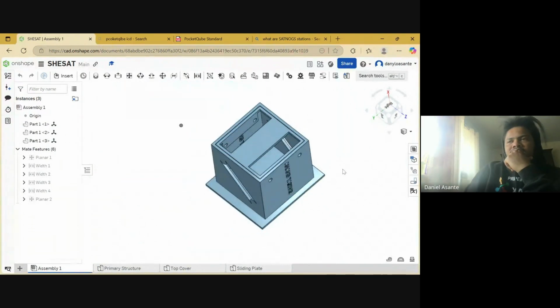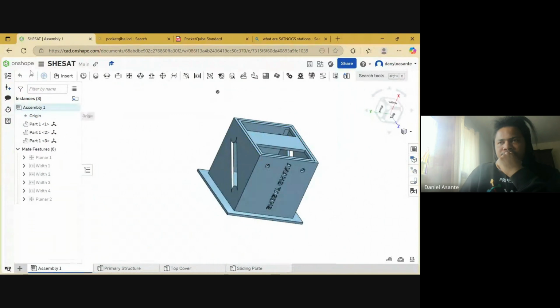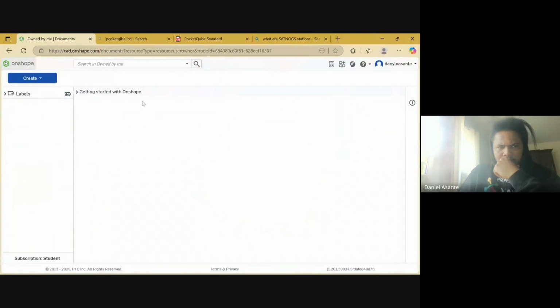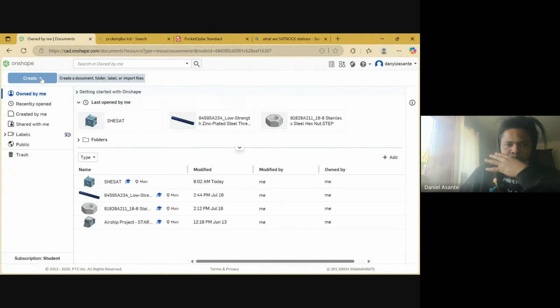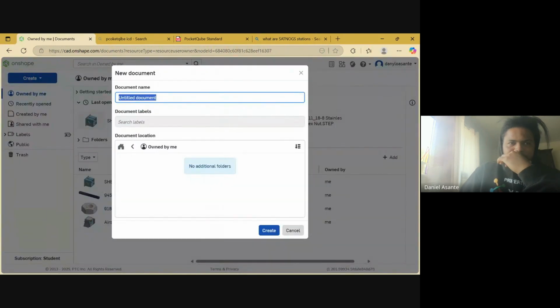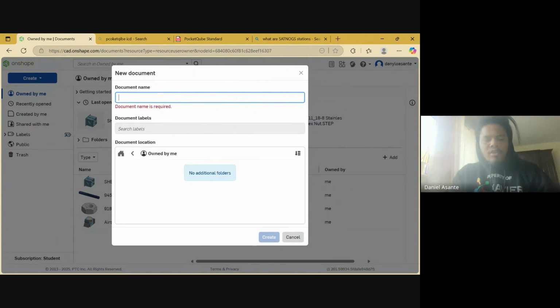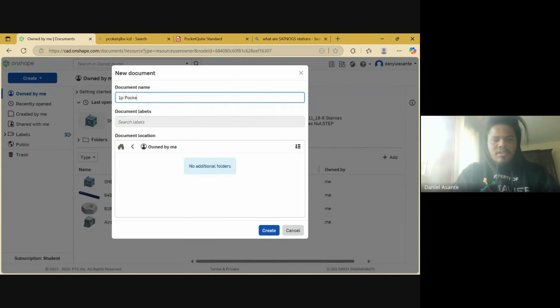When you open Onshape, you'll see an interface like this. What you need to do is come to Create. Click the create button here, then hit Documents. Then type whatever you want, maybe pocket cube, or you can type 1P pocket cube.